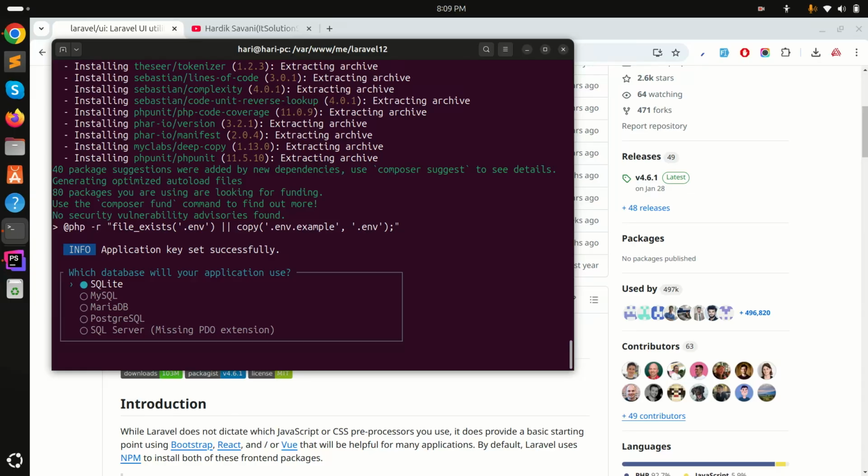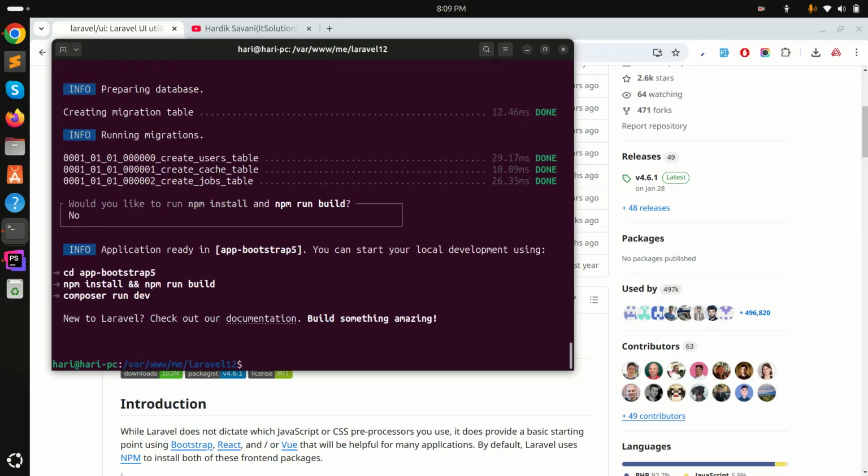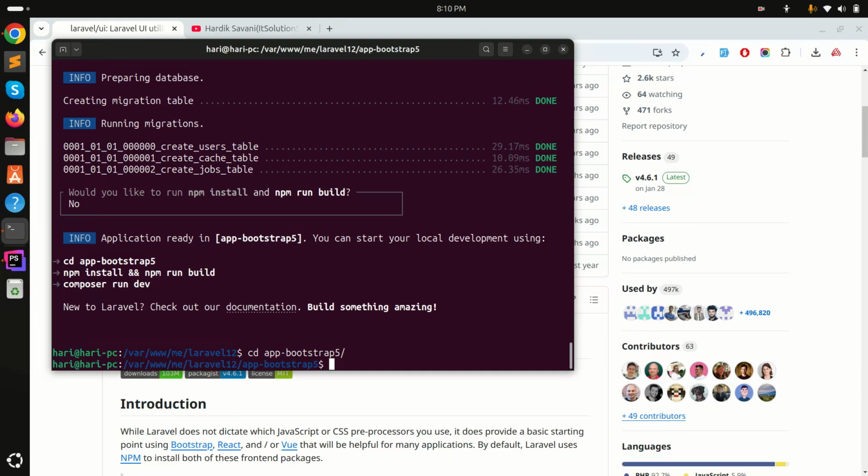And it will ask which database you want to use, so I will keep SQLite for now. Then it will ask for npm install, so I will say no for now, because right now we chose starter kit none. I will say no and hit enter. And you can see that it has created the new app, Bootstrap 5. Okay, so let me go into Bootstrap 5.